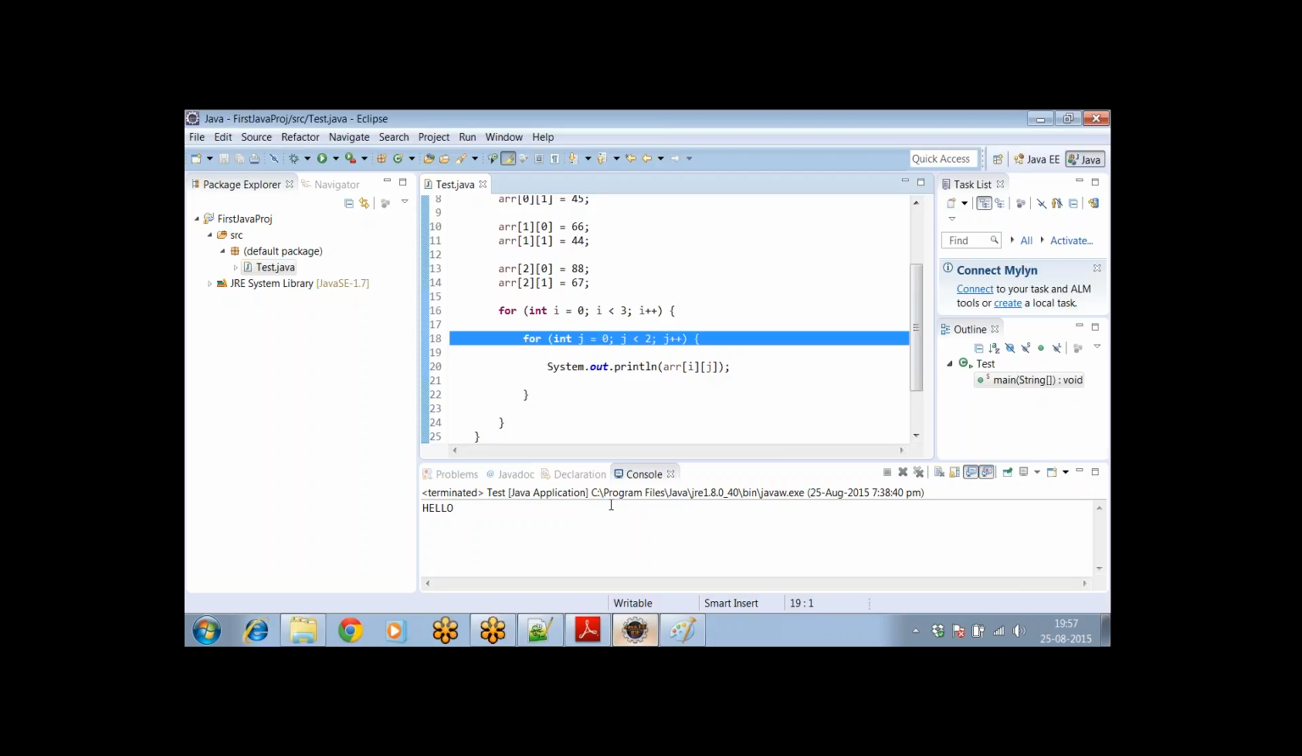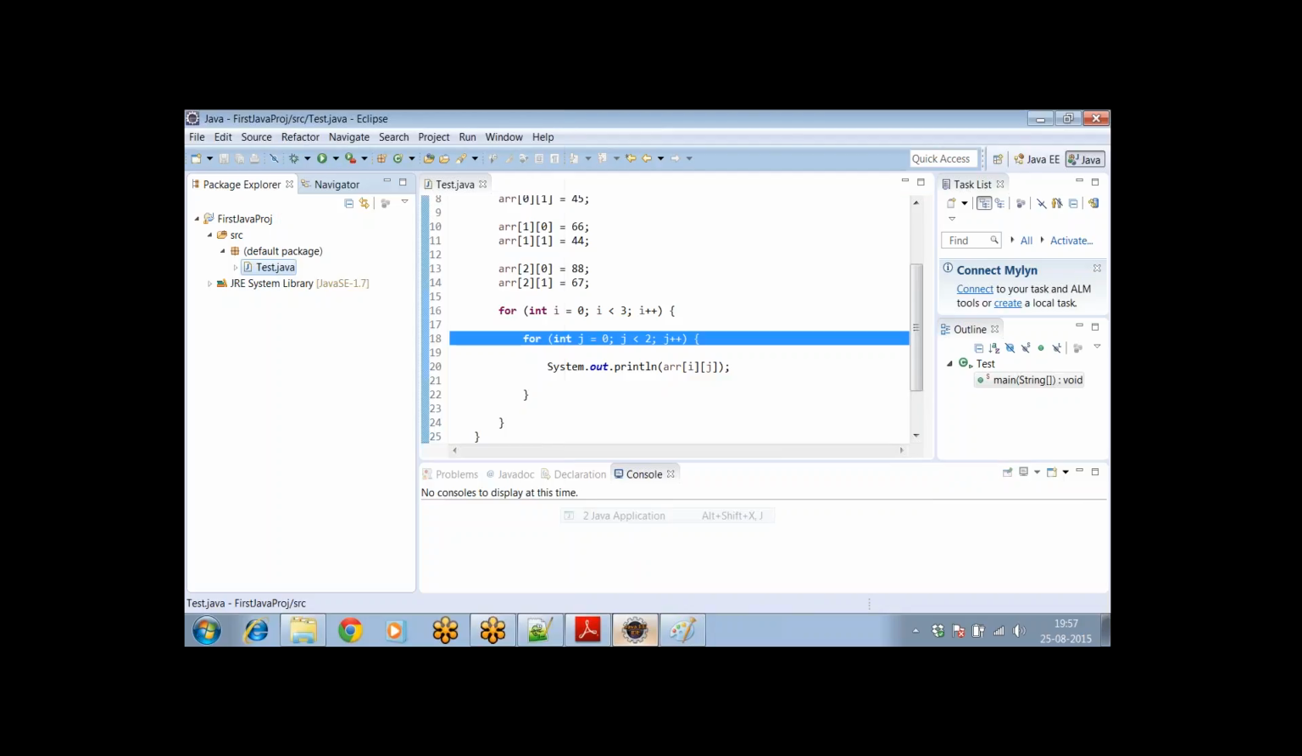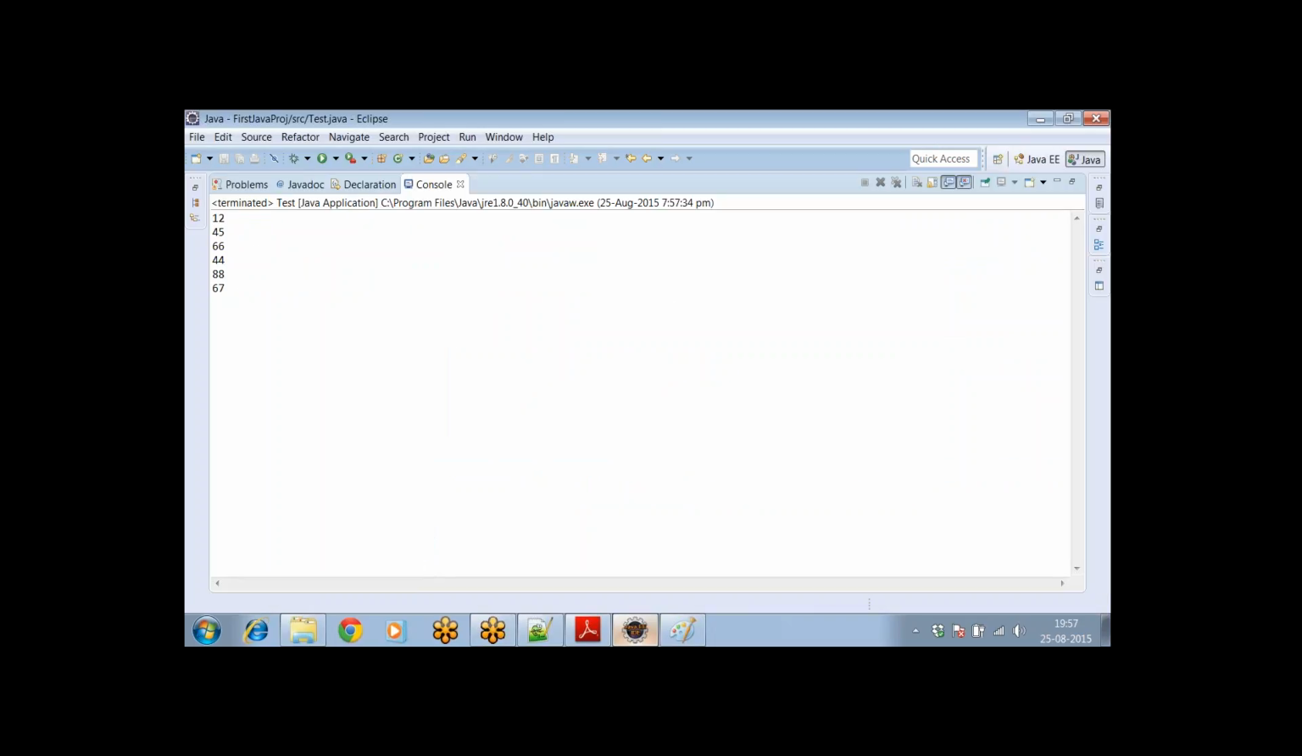So the inner loop altogether, how many times does it iterate? Six times, yes. That's right. Okay, let's just run this code here. So you got all the 6 values.